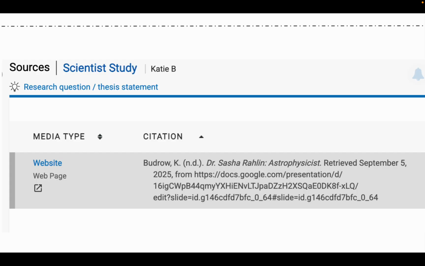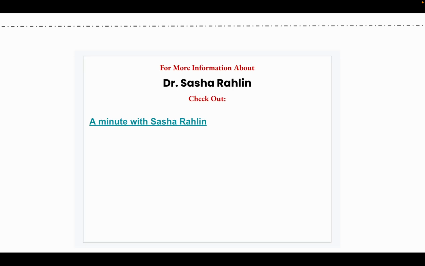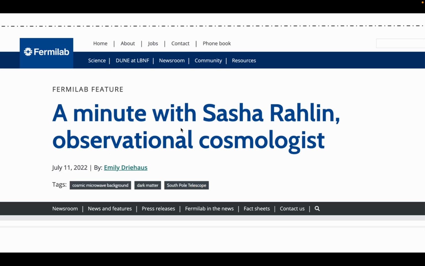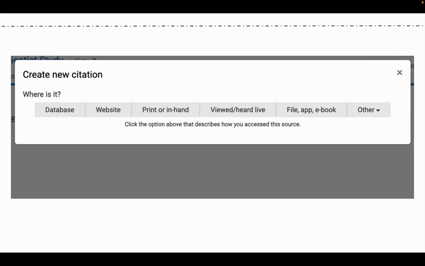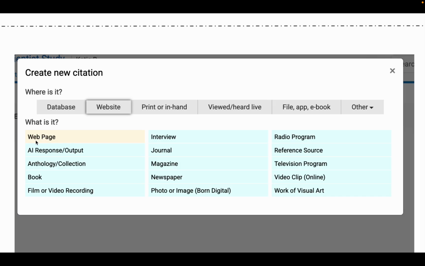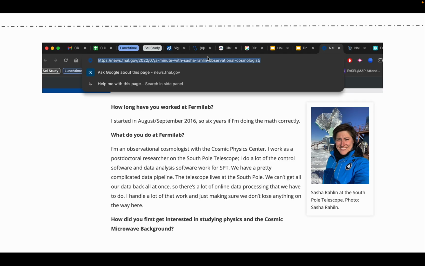Okay. Now let's run through another example of just citing a regular source. Most people will just have one source for this one, using the scientist and the person that they found. So if yours just looks like this, that's totally fine. But let's say you thought it was really interesting to go read this article that was about Dr. Sacha Rollin. Oh, cool, this is a nice little article that has some good information about her. How do you cite that? Well, same thing. We hit new source. It is absolutely a web page or website, so we're going to hit web page again, and then we're going to need that URL.